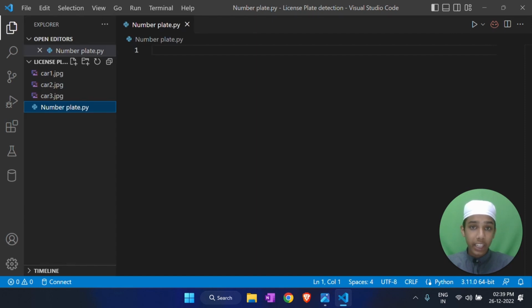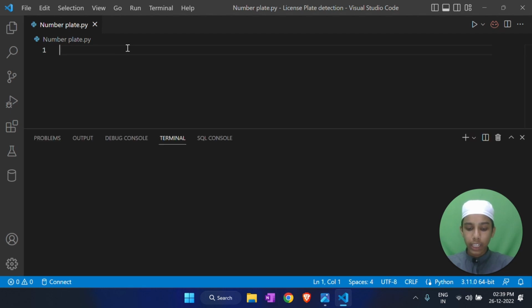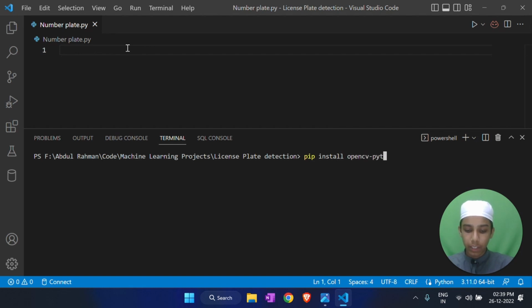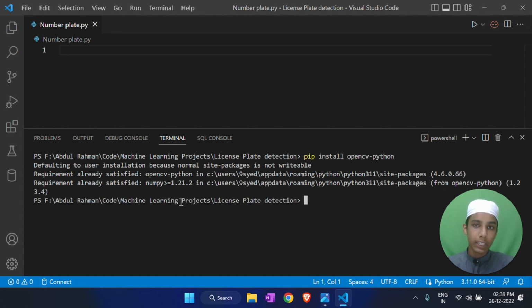Now I have created a file named numberplate.py. Py means Python, as I said, so that's why we have to give .py. Now in this folder, first of all we have to install OpenCV and all of the stuff on our computer. For doing that, let's type here in the terminal pip install opencv-python, and then I am going to press enter. Then it's showing that the requirement is already satisfied, because it's already installed on my computer.